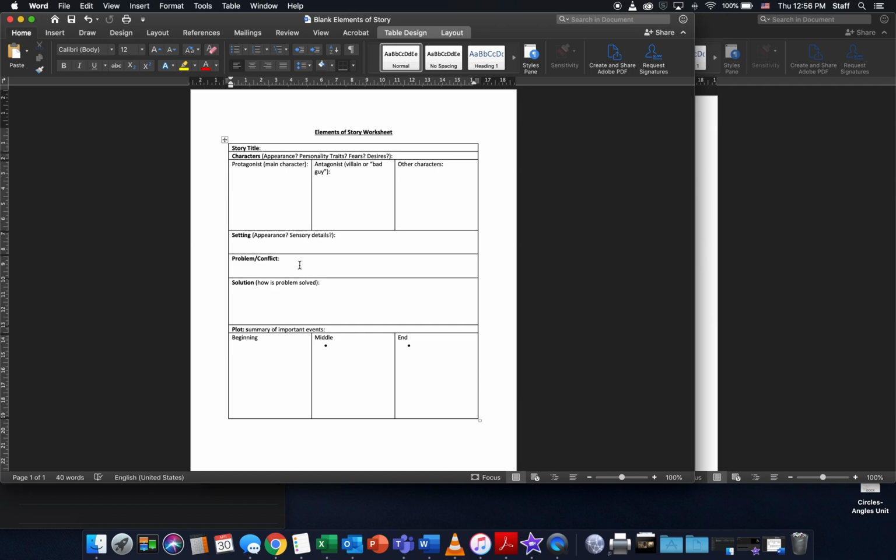All right, and then the problem or the conflict in the story. So what is the challenge that our main character is trying to overcome? What is the problem that they have to try and defeat or deal with in the story? And then the solution: how is the problem solved? At the end, our stories usually resolve by the characters having a problem, and in the end, they solve the problem in some way.